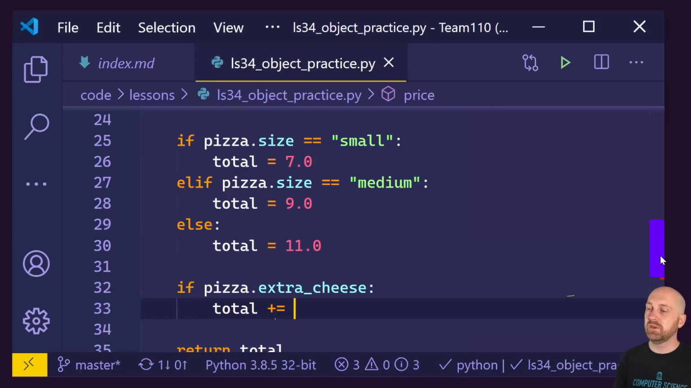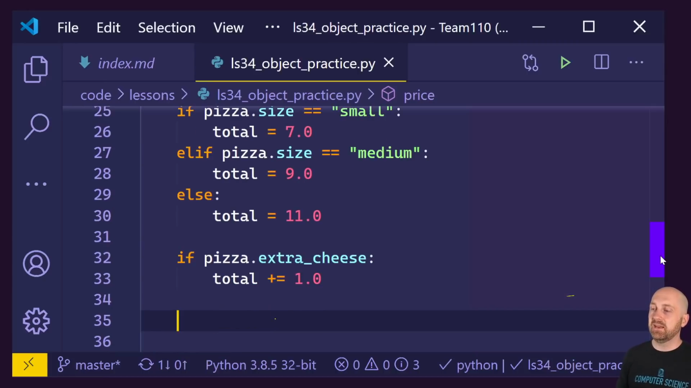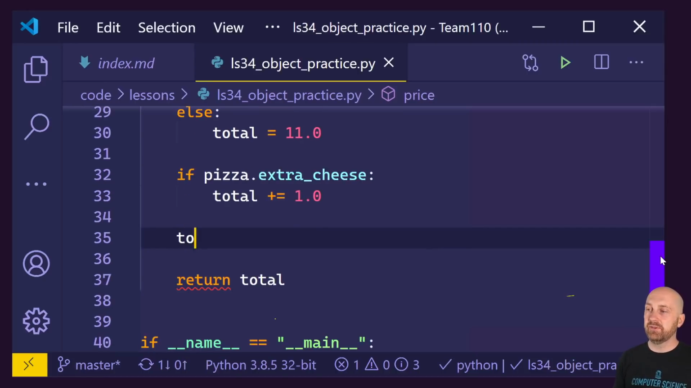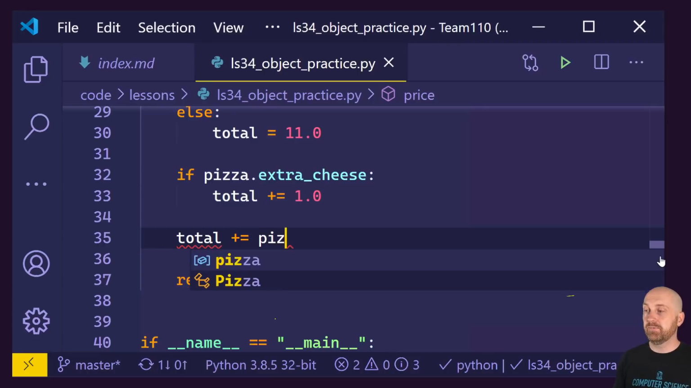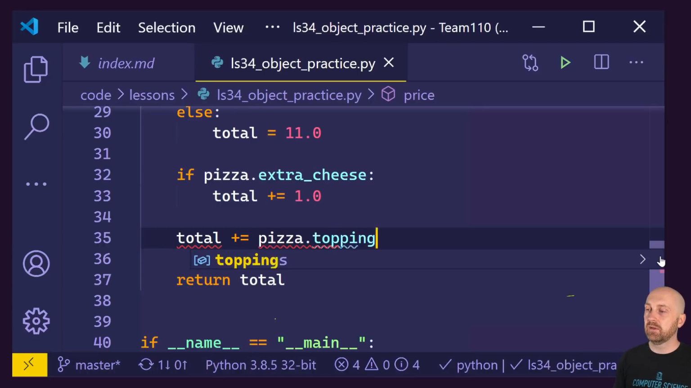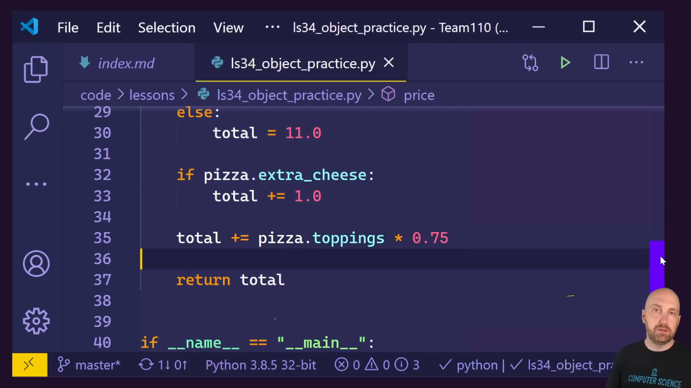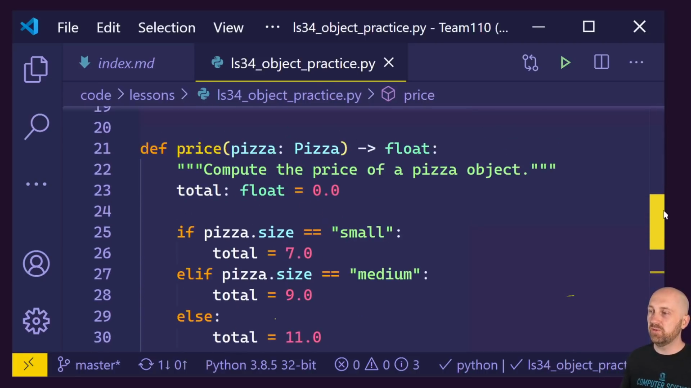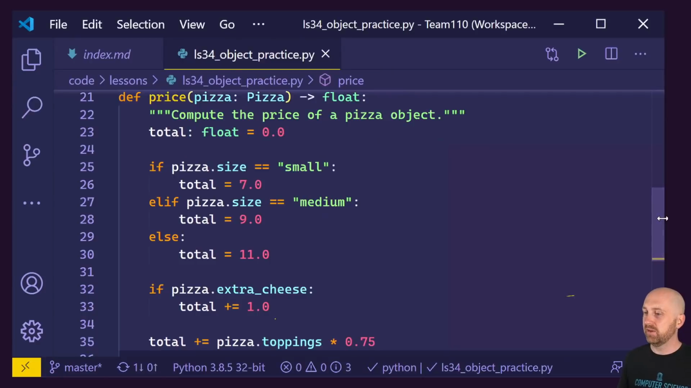So we can say total is increased by $1, right? And lastly, we can increase the price of our total by the number of toppings the pizza has multiplied by 75 cents. So we didn't need to write a loop to do this. We could use some basic arithmetic to add the 75 cents per topping with some algebra. Right? So now we've got a function that computes the price of a pizza. And to fit all that on one screen, I'm going to make my text a little bit smaller here.